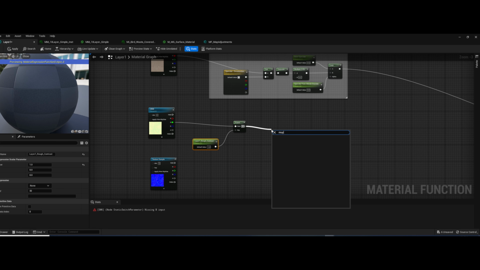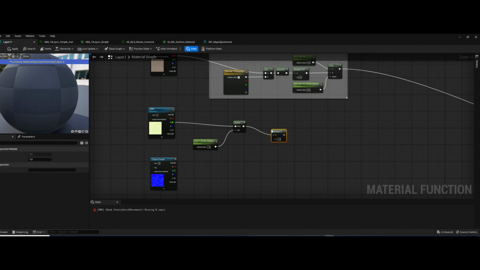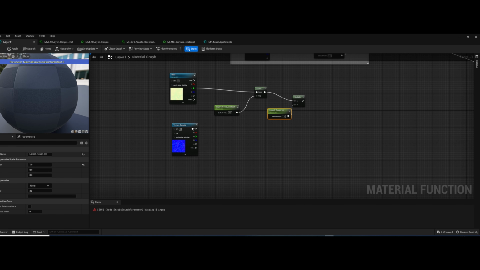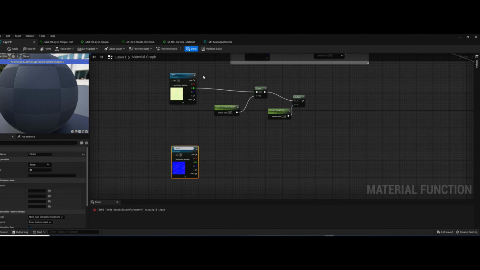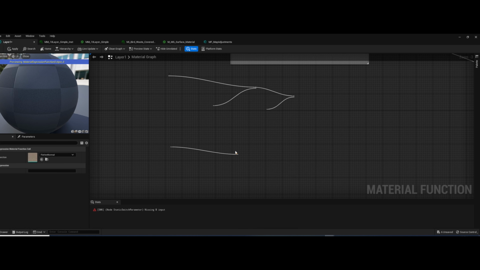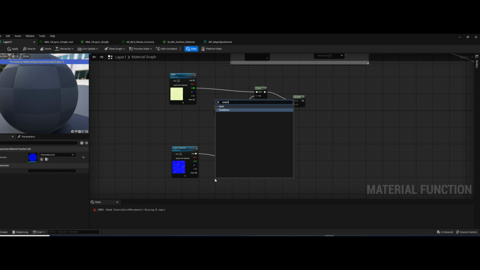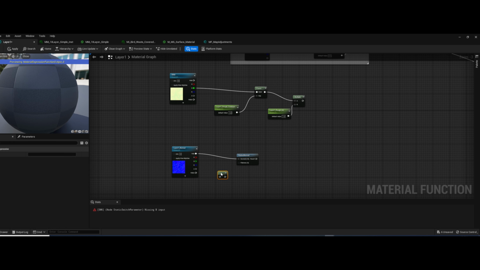Then again, we're going to plug this into a multiply, layer 1 rough intensity. And then the normal vector parameter, layer 1 normal. We're going to plug this into a flatten normal. I'm going to use a 1 minus to invert. The 1 minus node just inverts.